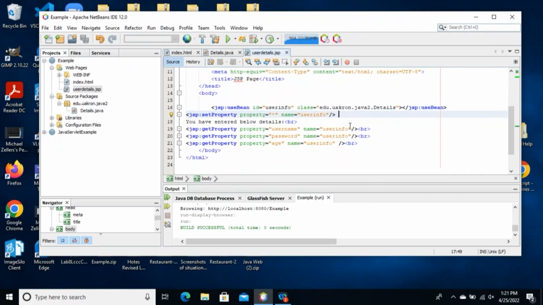So we're pulling from the bean the property that is named username. So we're calling the get username function. We had a read-only property we could call get tuition in the example that I was giving before.